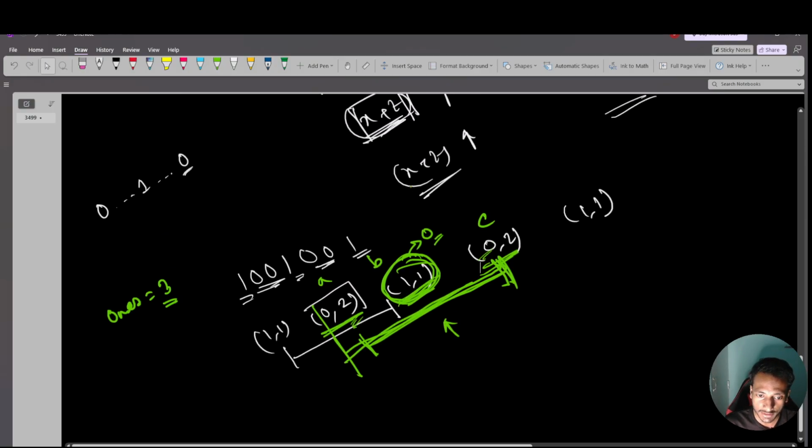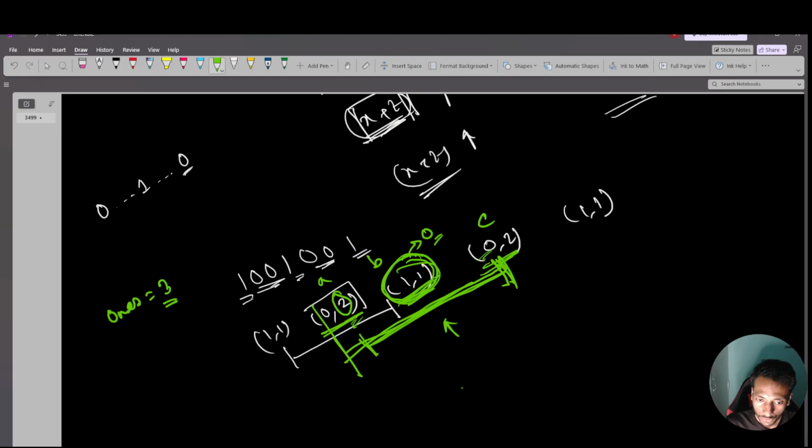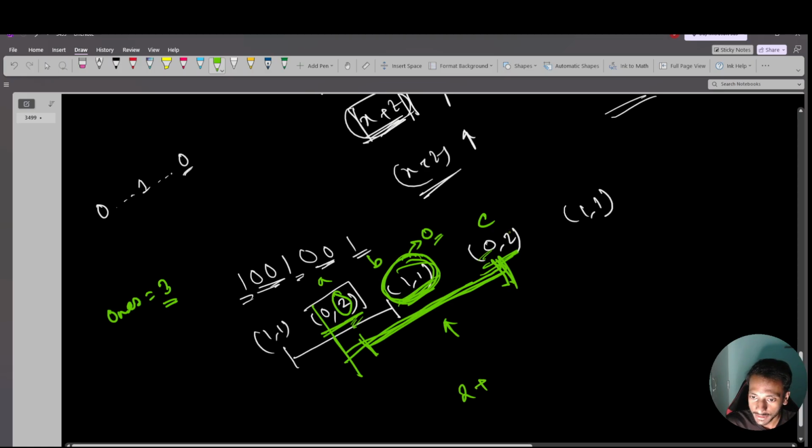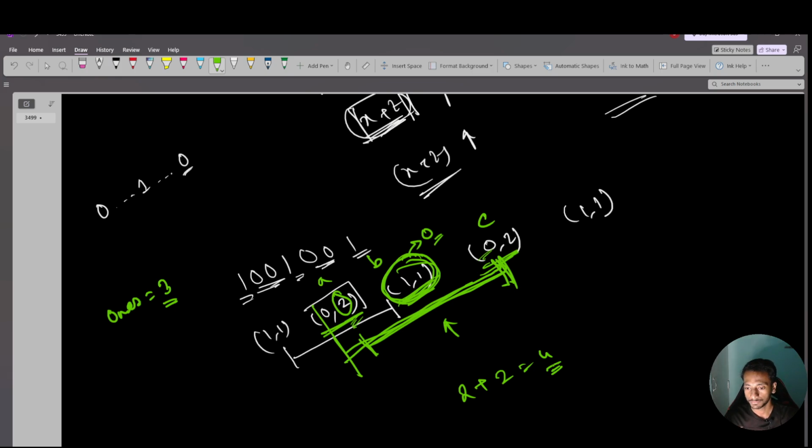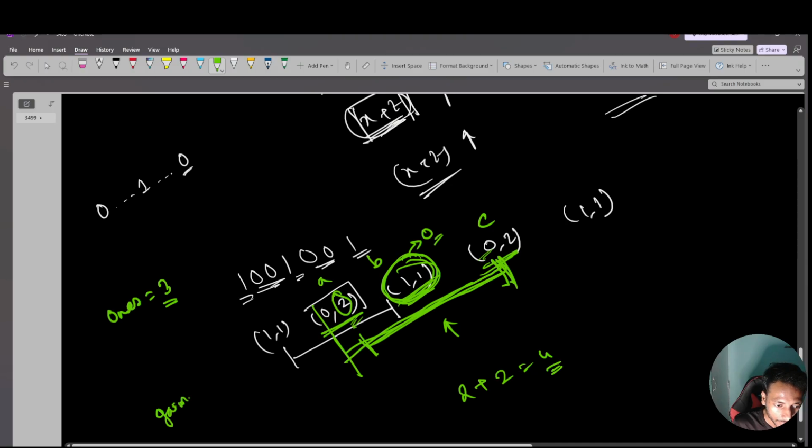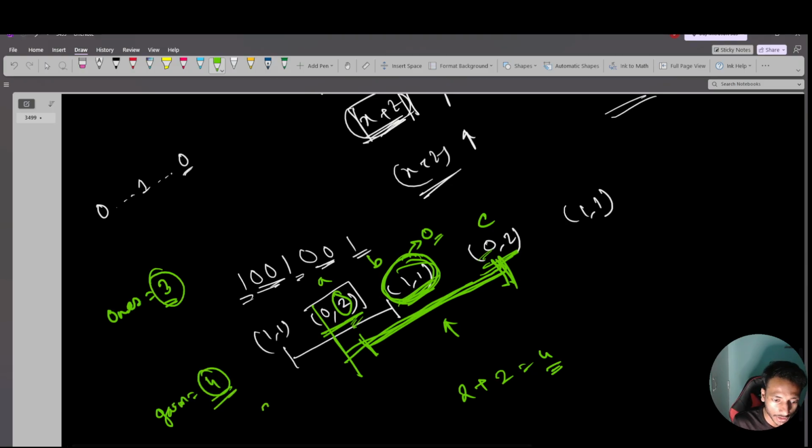So here x is A, that is 2, plus C, here C is 2. So 4. I am finding the new 4 ones. So our gain will be 4, and already I have 3. So 3 plus 4, so 7 I can do.